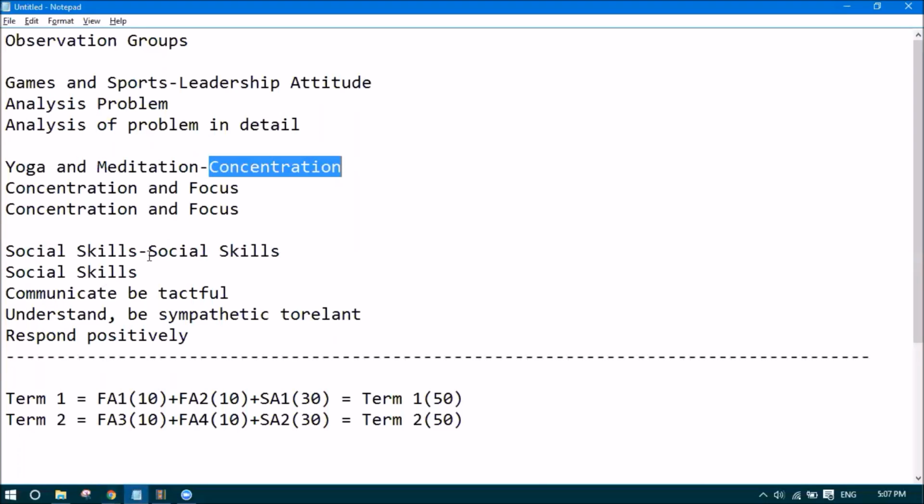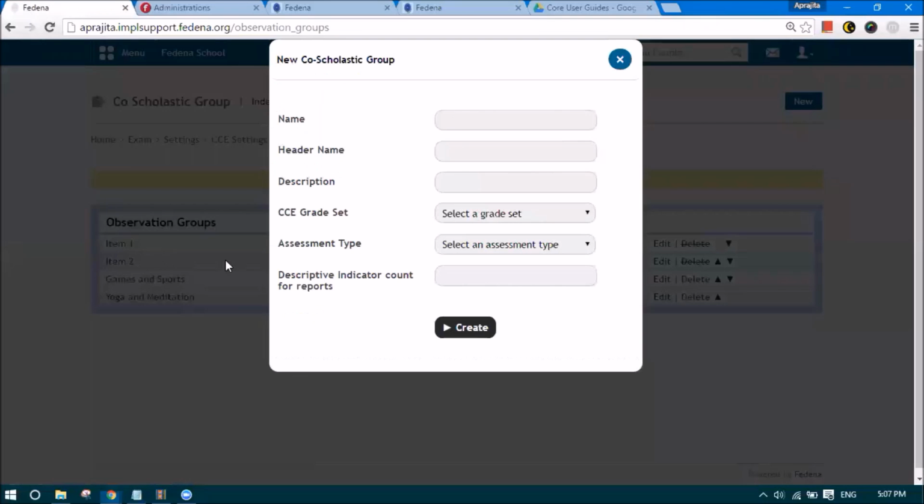Let me give one more, which is social skills. From here, I will select social skills as the name. Header name will be the same. Let's give the same description. Grading point would be 5-point. And again, it is an area. We want to show here, let's say 3.